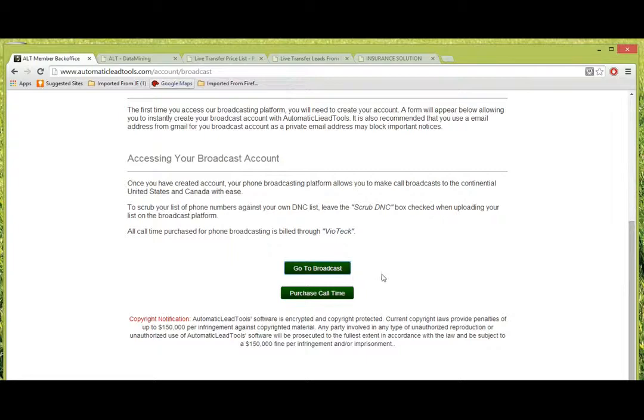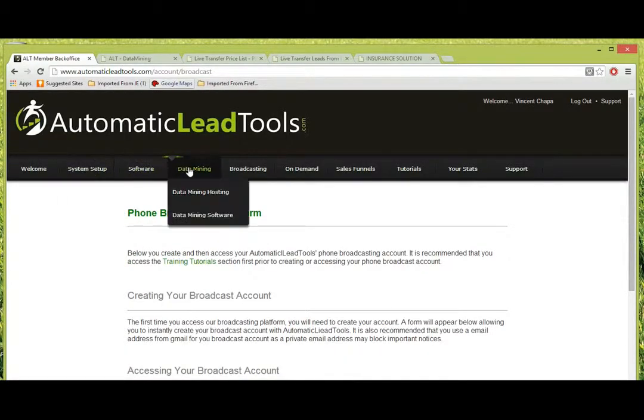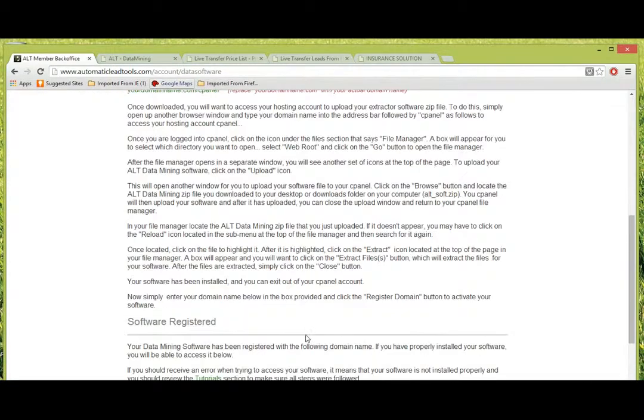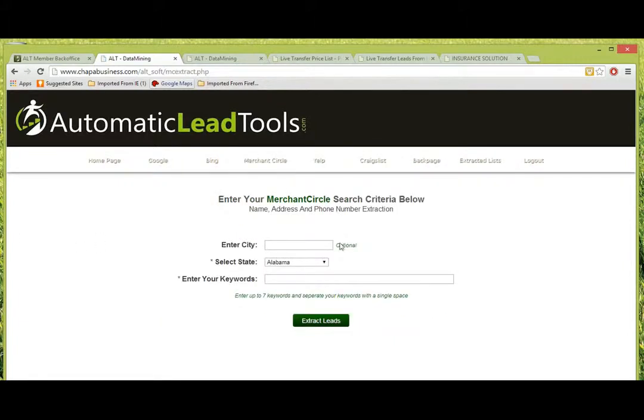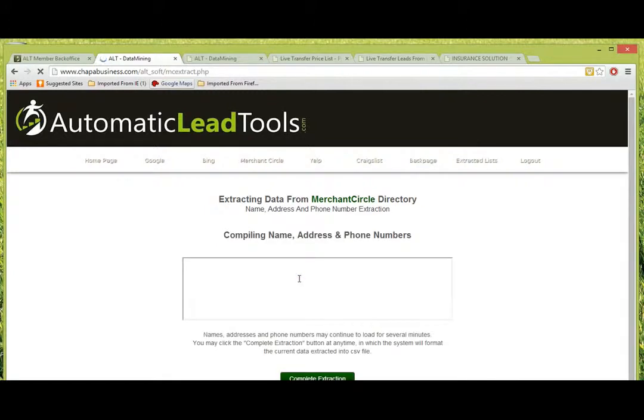And let me show you real quick something else you can do with the software. Is you can pull your own leads. Access the software from Google, Bing, Merchant Circle, Yelp, Craigslist, Backpage. Let's say you go to Merchant Circle, you're in Colorado, Denver, you have a product for everyone that sells ice cream for whatever reason. You want to sell an insurance product to all the ice cream shops and all the ice cream owners in Denver.